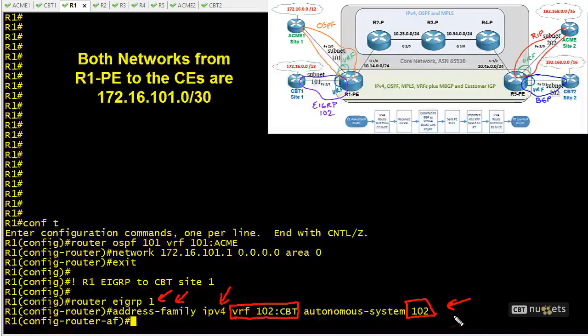That means when we go to configure CBT at Site 1, the customer edge router, we're just going to tell that customer edge that the autonomous system number is 102. Now, I have seen on different versions of IOS that this may be slightly different. So if you're running on slightly different code for whatever reason, this is a good real-world tip as well: go ahead and use the question mark to see what the next options are when you're putting in the syntax.